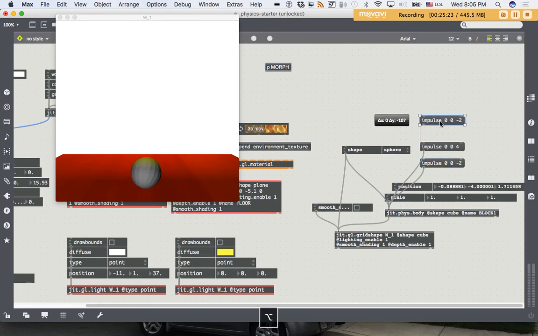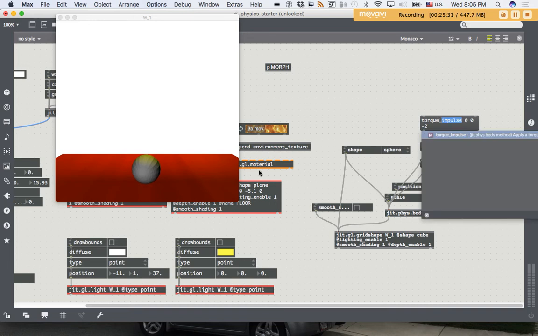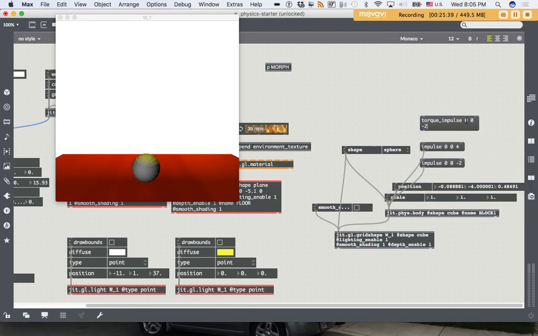We also have torque impulse. And what torque impulse is, that's a rotational impulse. So if I wanted to spin it like a top, that would be giving it a torque on its y-axis.